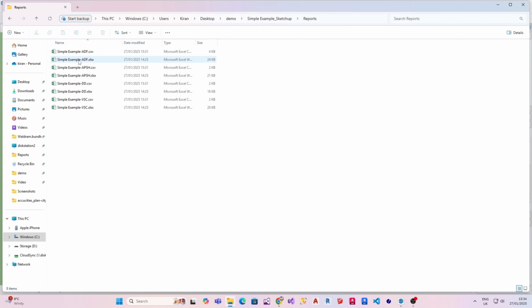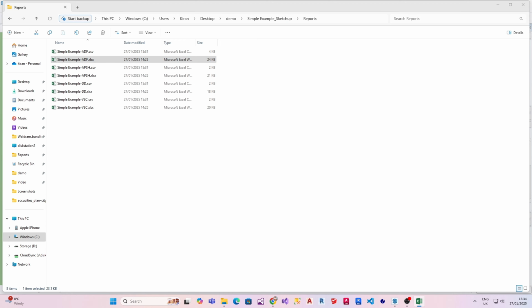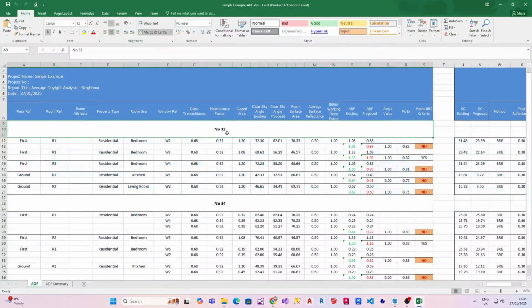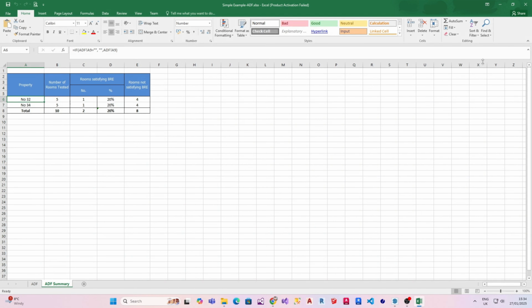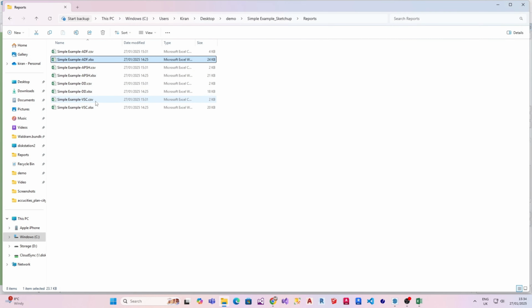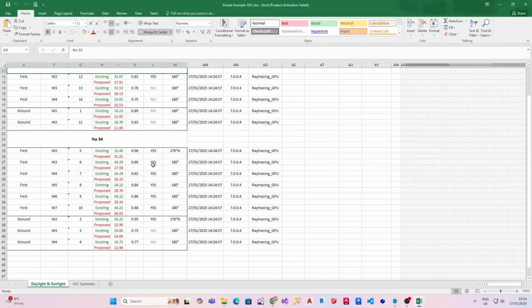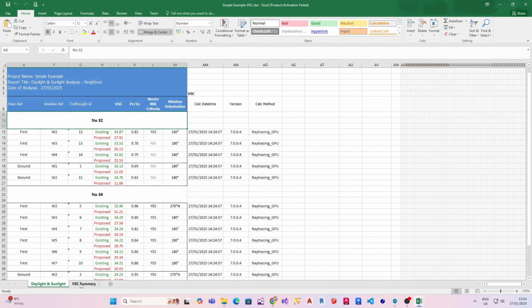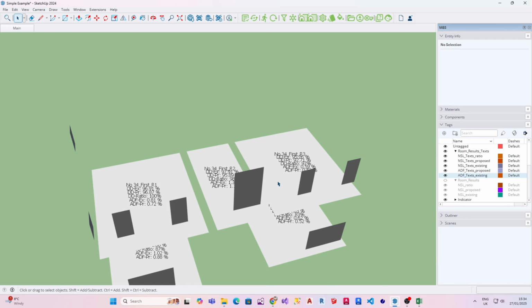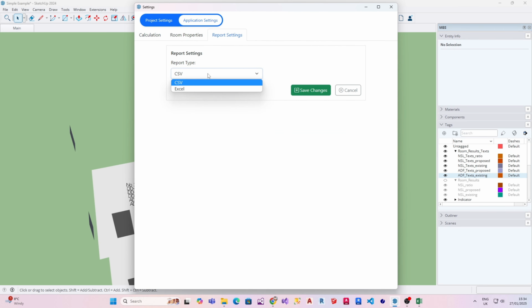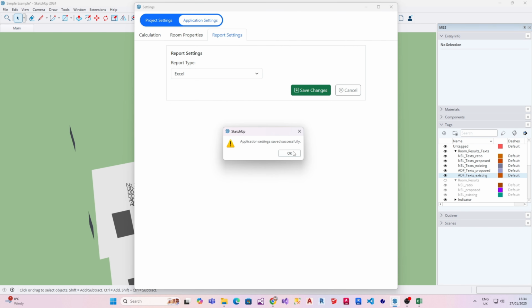Additionally, MBS software produces tabular results that you can access in CSV or Excel format. You can define the report output type using the Report Settings option in the Settings dialog.